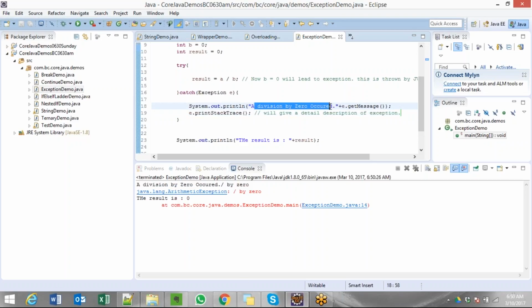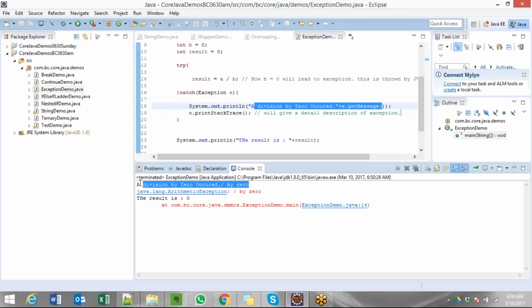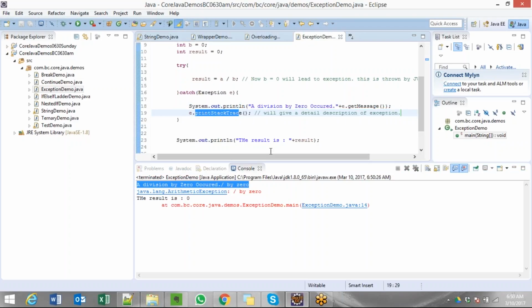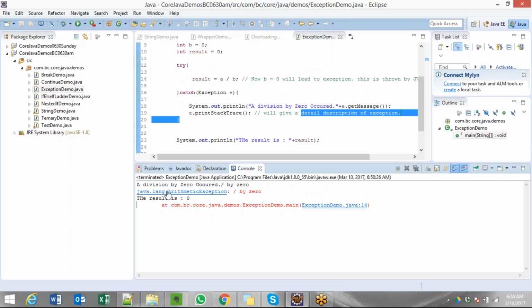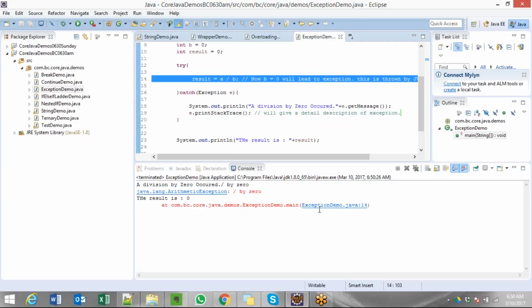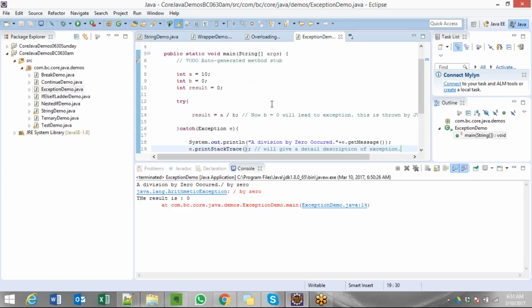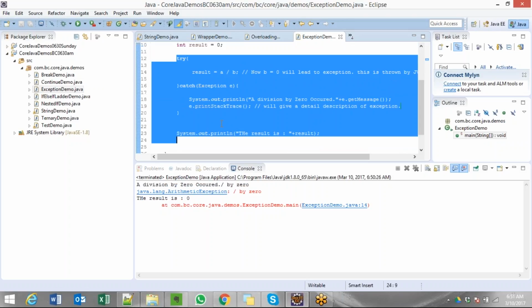So you can see here a division by 0 occurred, and this is my message. Then when I use printStackTrace, it gives a detailed description of the exception. This is given by the JVM: java.lang.ArithmeticException, a division by 0 at such and such line. So this is what e.printStackTrace will give us. So that's about introducing the exception handling mechanism in our program.